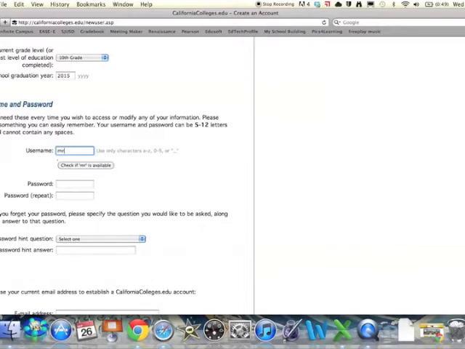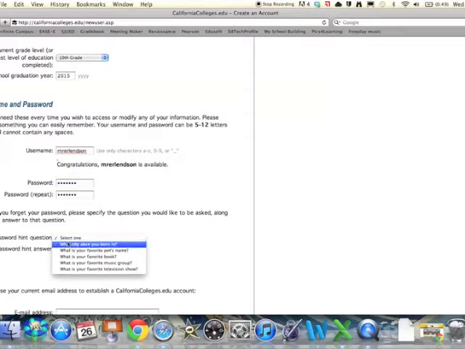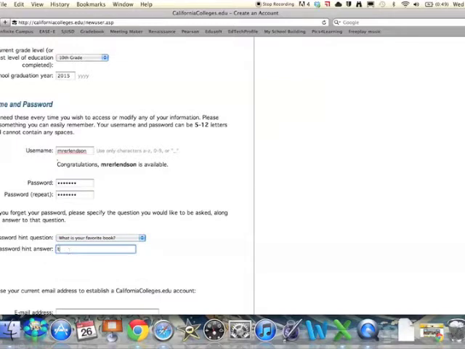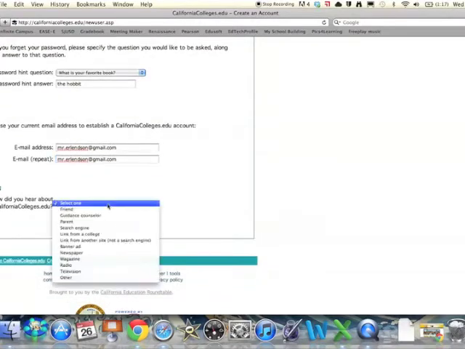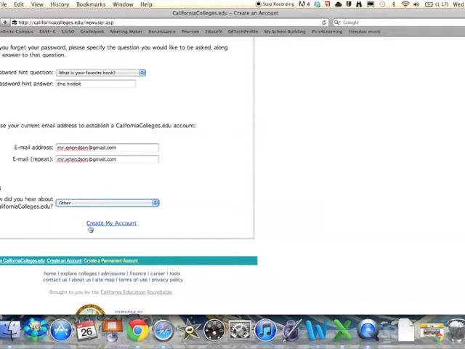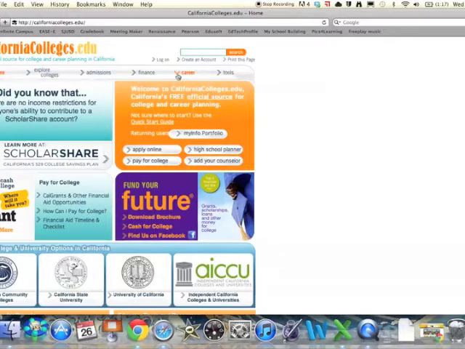Create a username and password. And then a password hint. So for example here, what is my favorite book? The Hobbit. And then an email address for it. And you can just say it was from other. Create. Ta-da!